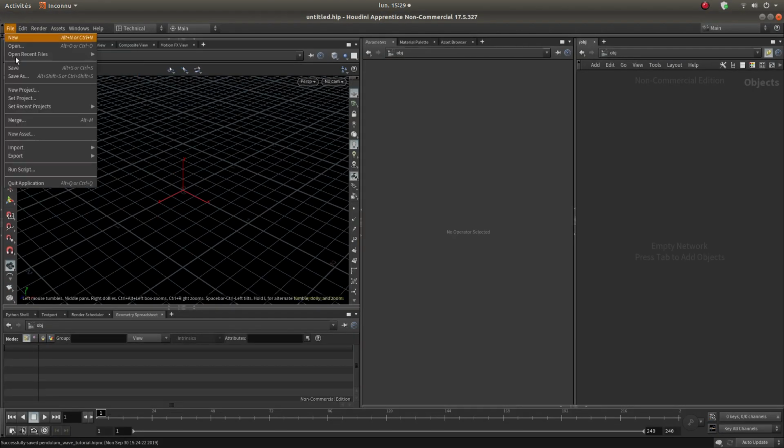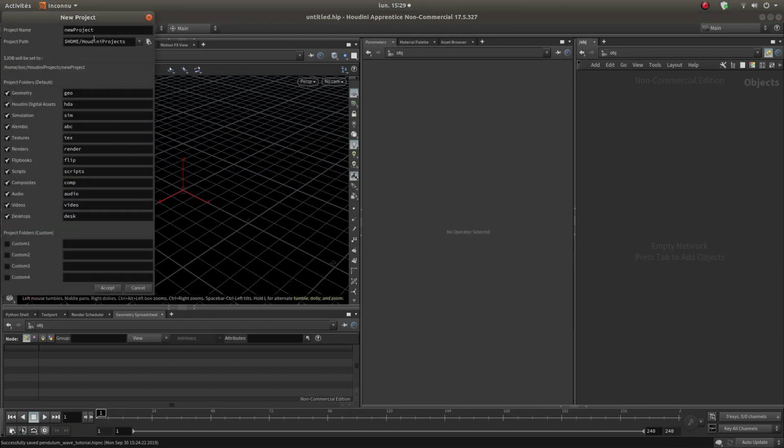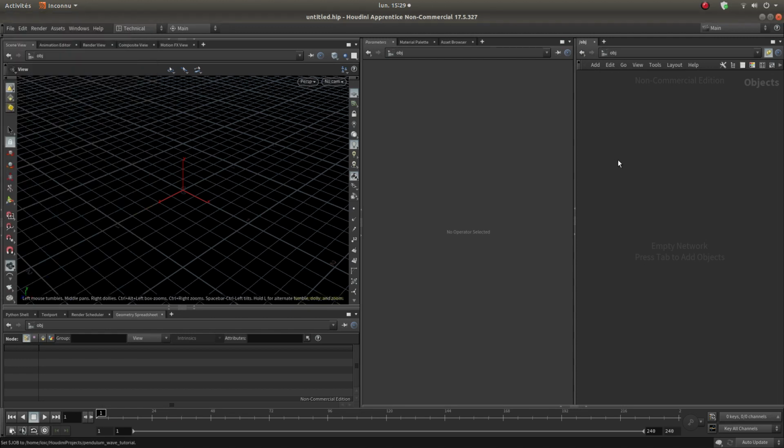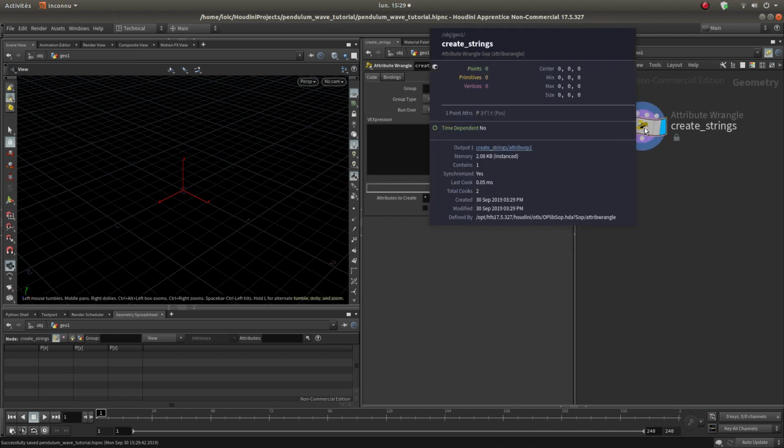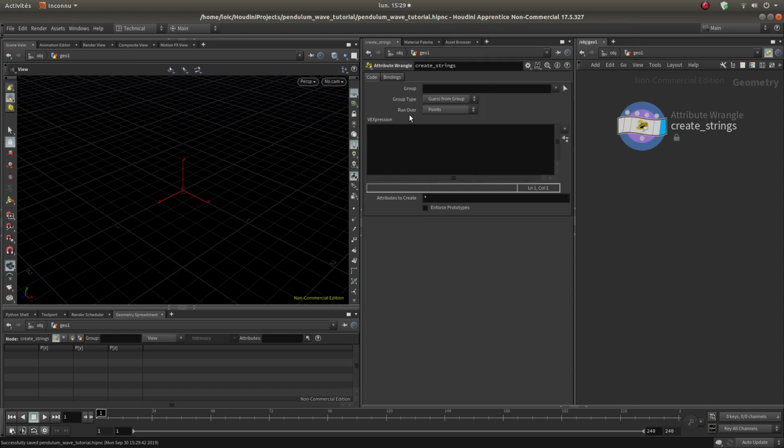Let's create a new project called Pendulum Wave. Let's copy that, accept, save it right away, and accept. Let's drop down a GeoNode, dive in it, create an attribute wrangle, and rename it. So it's gonna create the strings, so that's what it's gonna do. So we don't have any points, primitive or vertices, so we have to set to run over detail.